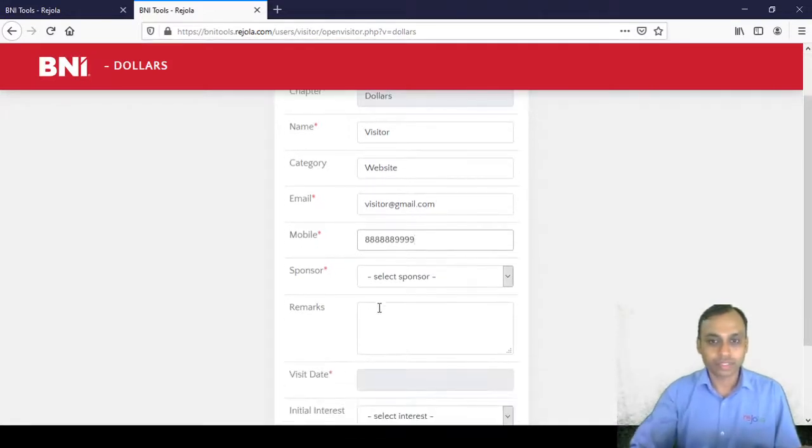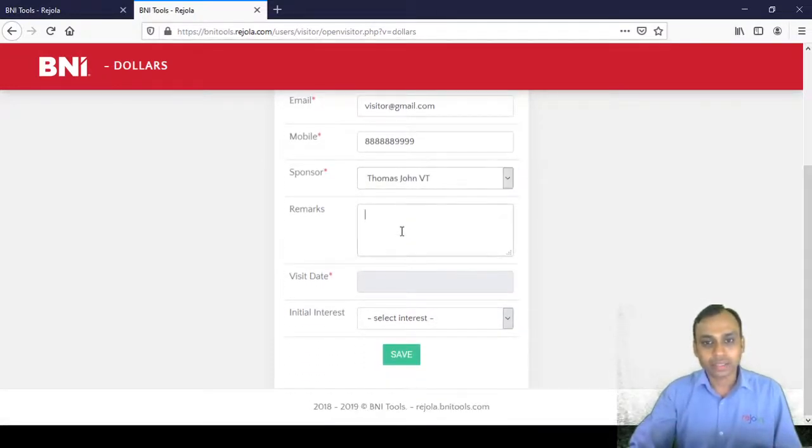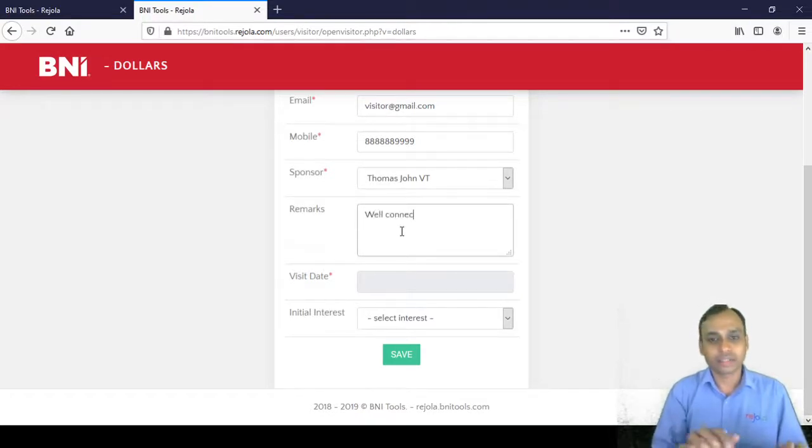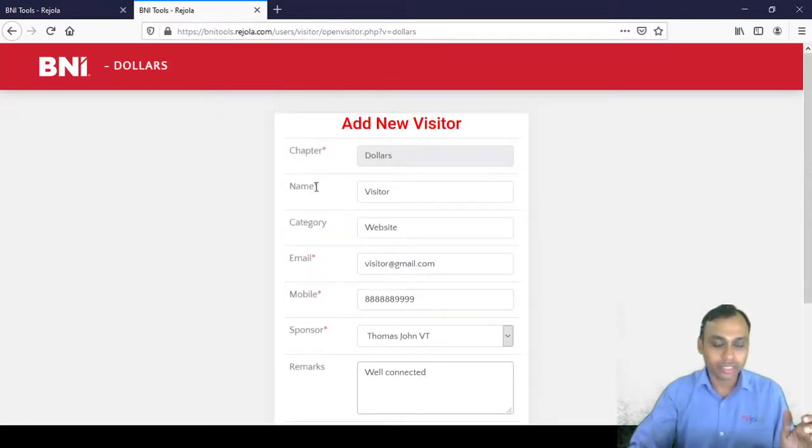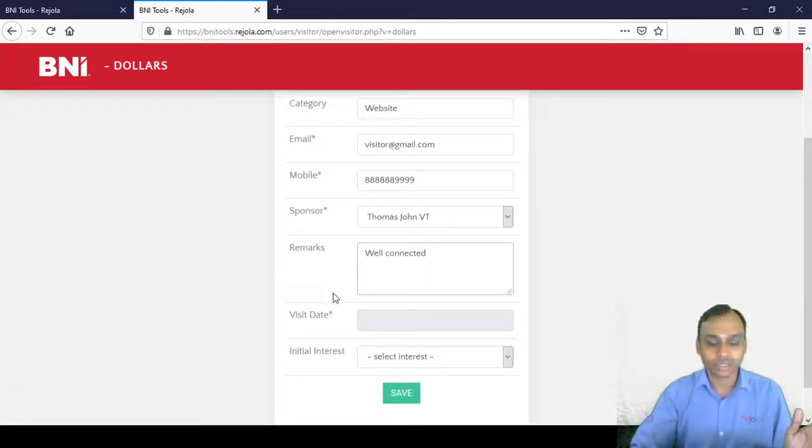Okay, so I've entered the mobile number, and I'm the sponsor, so I'll just enter my name here. I've entered my name. Remarks is well connected. I'm just writing some remarks. It's not mandatory, it is optional. You can see that certain fields are mandatory, certain fields are optional.